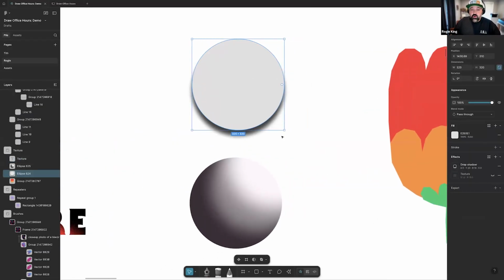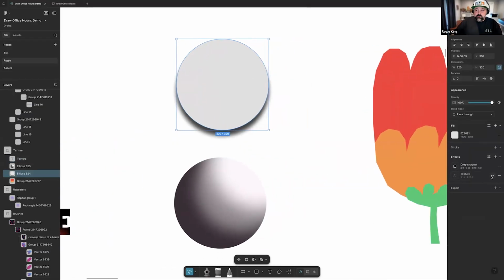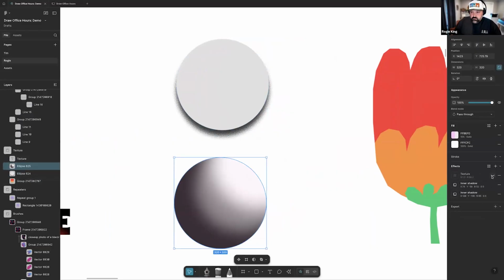Now, this works also over drop shadows. I've got a drop shadow and I add a texture. This works over gradients as we've shown. So here with inner shadows, in this case, I had gradients before. In this case, I have inner shadows. I have a few of them layered up. And if I turn them off, you'll see what happens. So we can create sort of a grainy gradation.